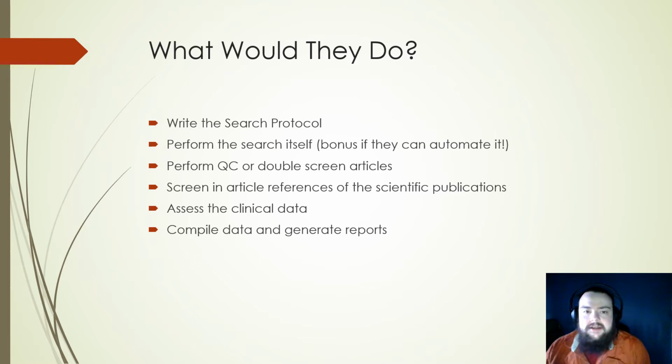So some additional areas that an outside consultant could help you do. You could find somebody that could write the search protocols, can help you define your inclusion-exclusion criteria for the protocol. You could have somebody perform the search itself, and bonus points if you get a hold of a company that has the software to automate it.